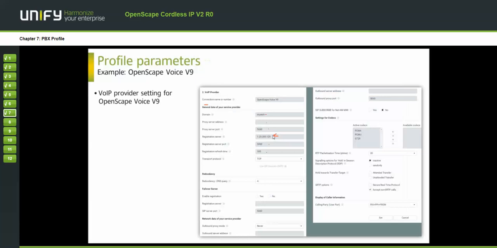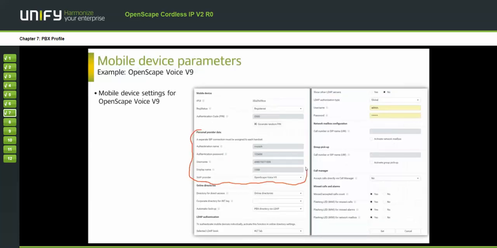So OpenScape Cordless IP version 2 mobile devices. In that section we deal with the configuration you have to do for the devices, the registration and activation of devices and so on. So mobile devices, you can use the web configurator to register all handsets on the DECT voice over IP network for a connection.